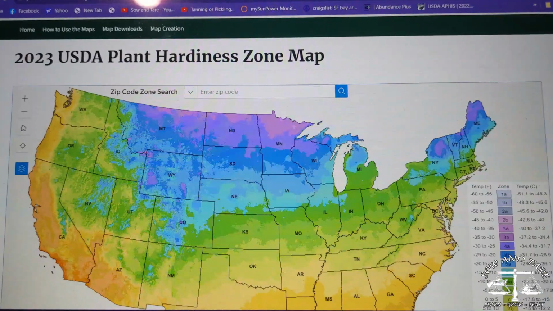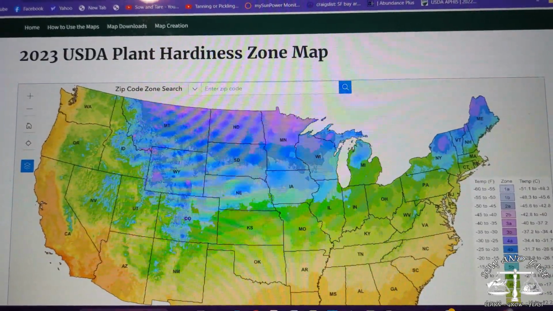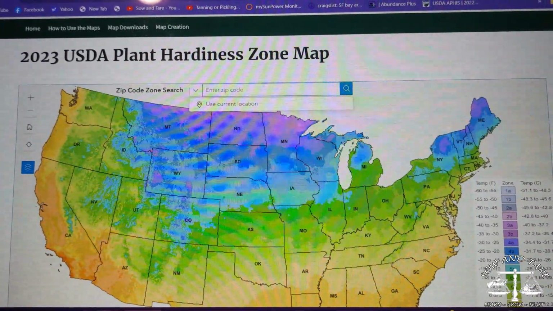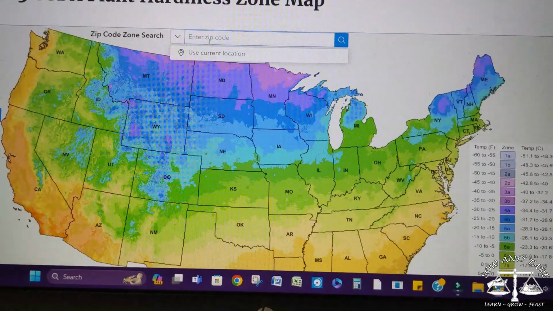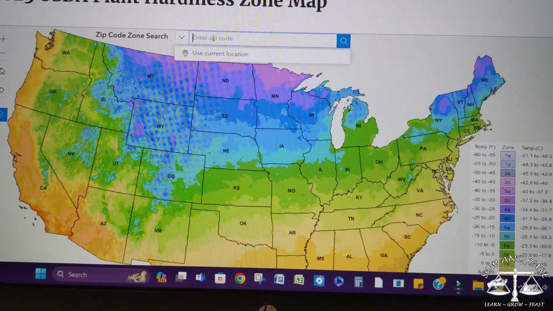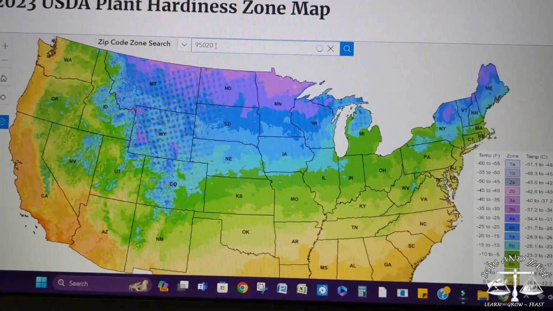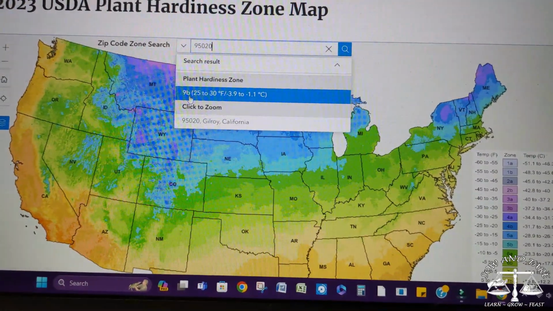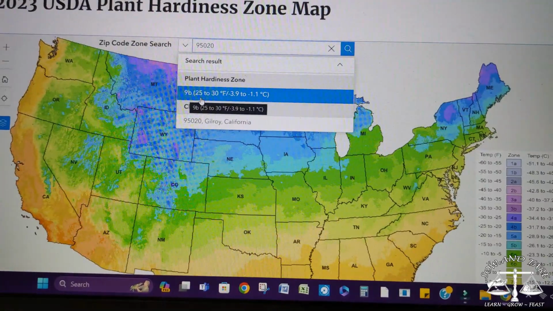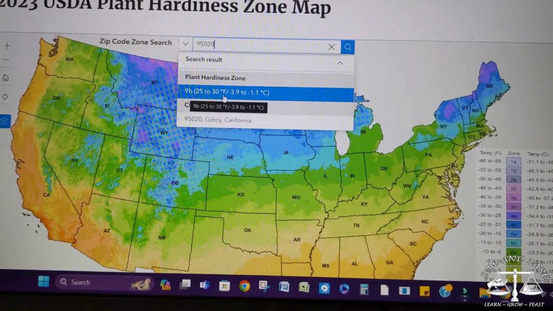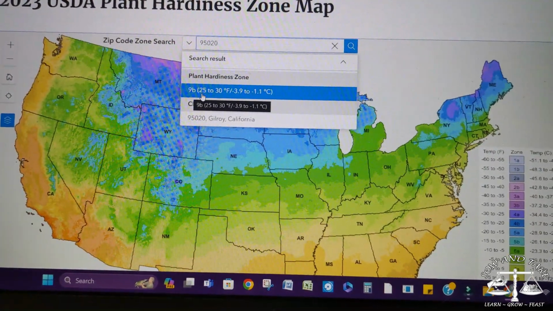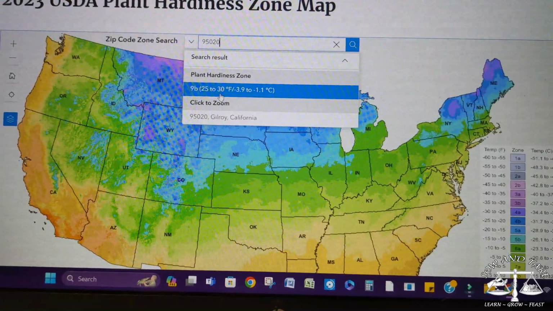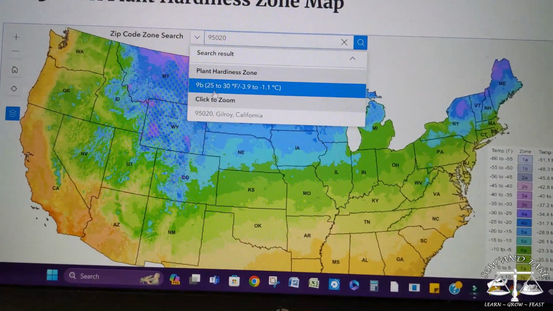So let's go online, and I'll show you how this works. So here's the website, and this is the USDA Plant Hardiness Zone map. If you type in your zip code, you'll get your zone. This is my zip code, and it gives me 9B, which is 25 to 30 degrees Fahrenheit. That would be the average low, basically how low it's going to get. Now, I have seen it go to 22 here, but it looks like they are increasing it. I don't know. Maybe it didn't increase it. I just know that I've seen it 22 here.